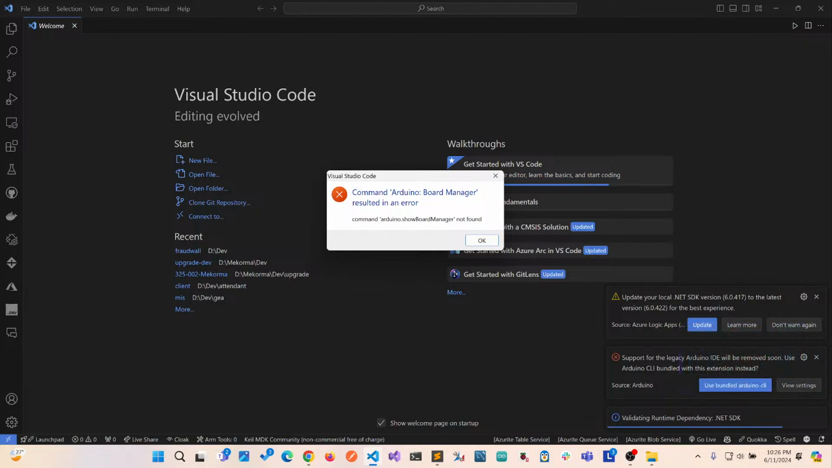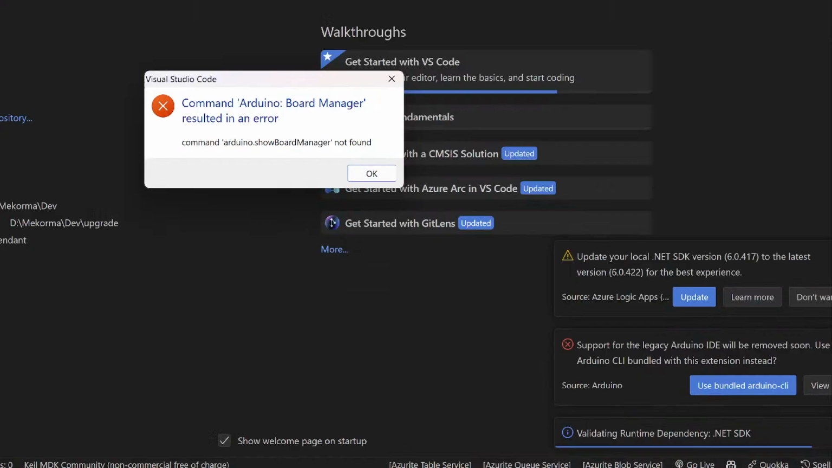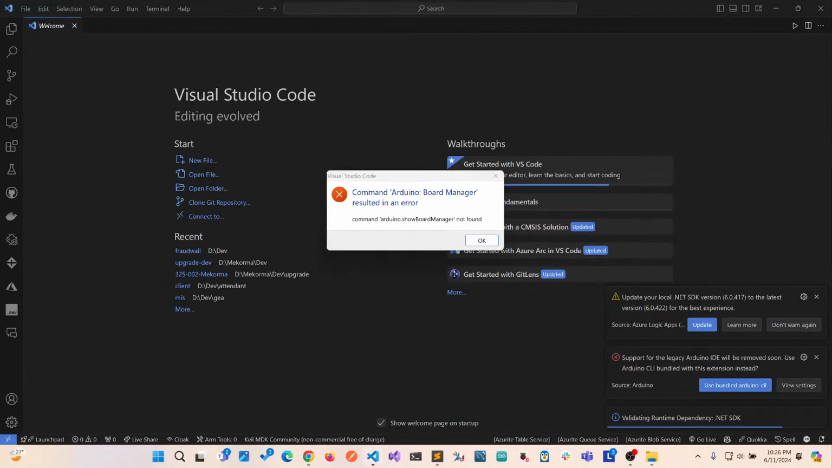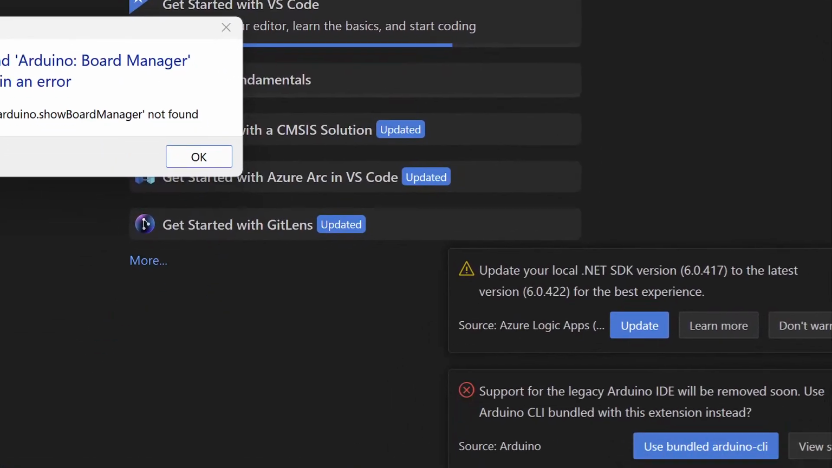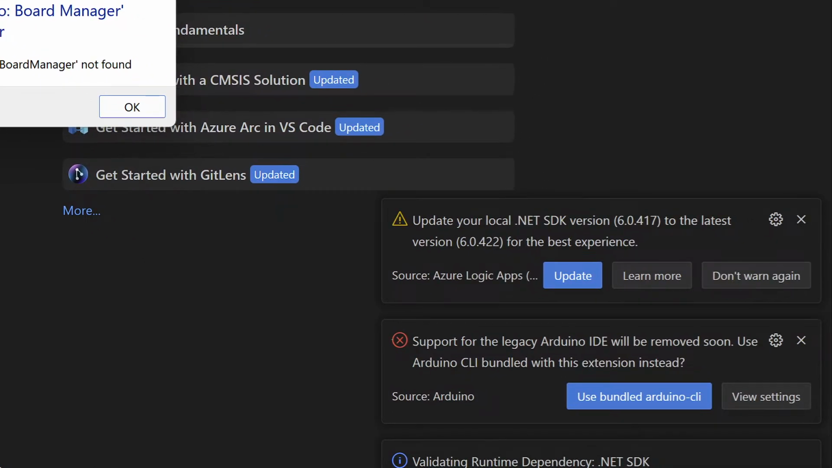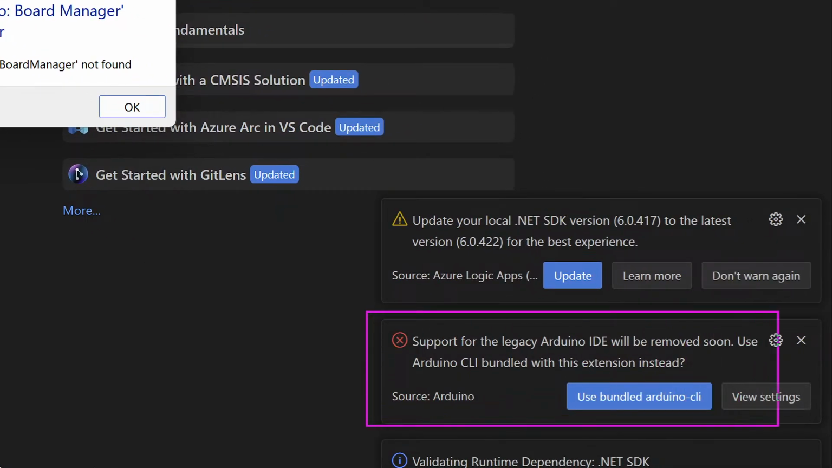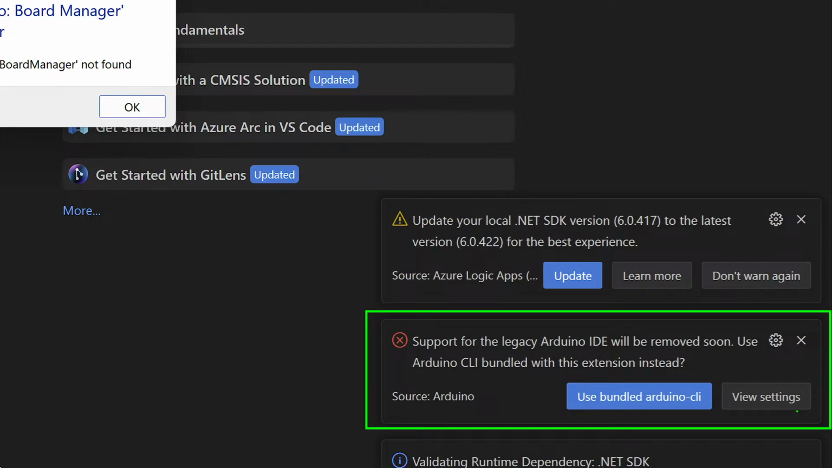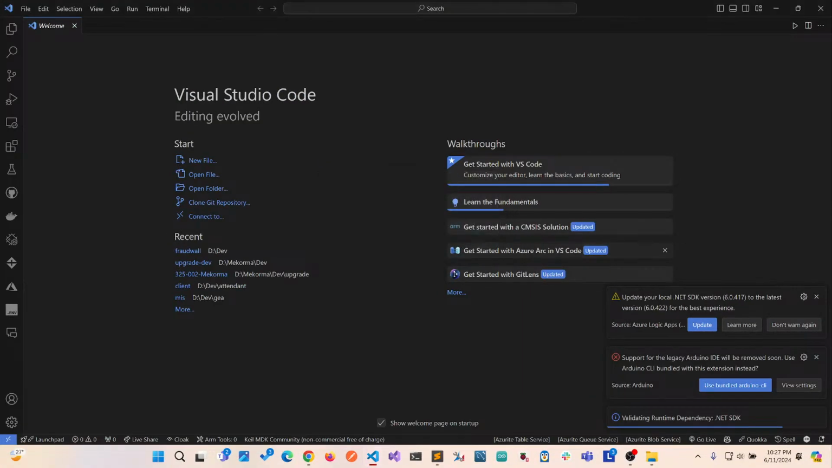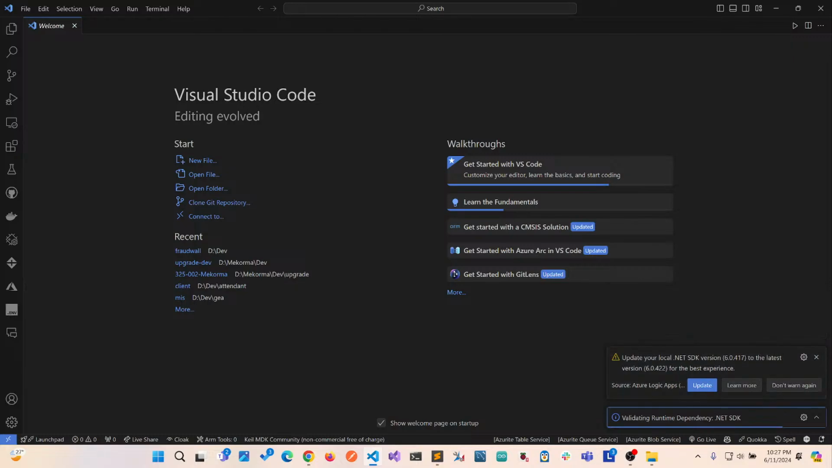Let me actually get rid of my picture in picture and show you this. Sorry, guys. So this is the message I'm getting, which is a bit unusual, but it's saying that they're going to remove the IDE support. So use the bundled CLI, right? And obviously, yes, I'm going to click OK here and then say use the bundle.